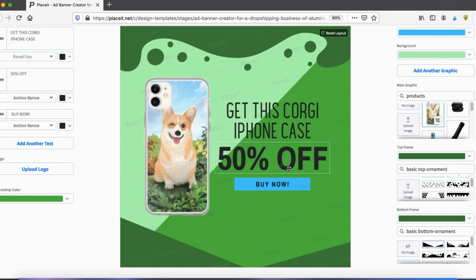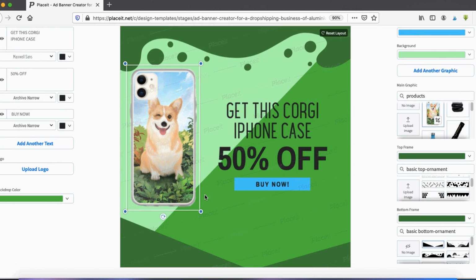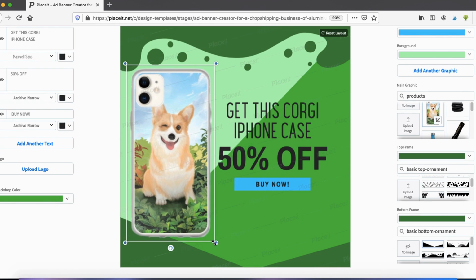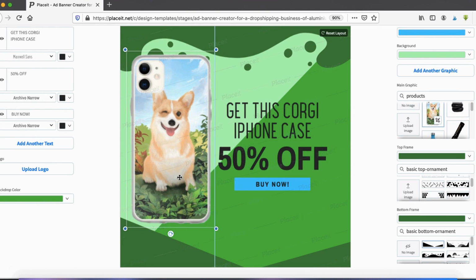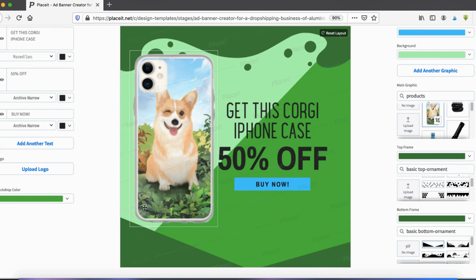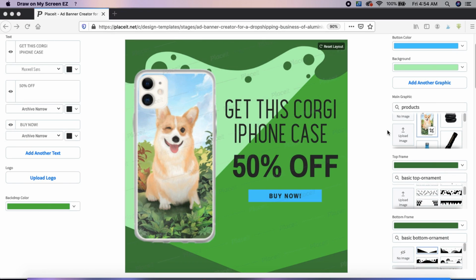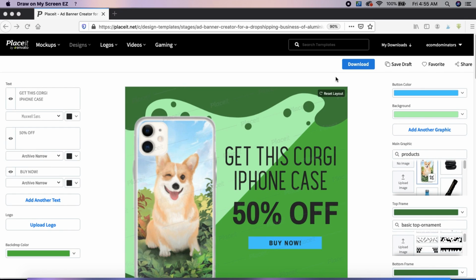And I actually want to make my phone case a little bit bigger, so I can just stretch it and make it a little bit bigger so it fills up the screen. Just like that, within a few minutes, we have a professional post that we can use as our Facebook ad. So once you are done, you want to come up over here and click the download button, and then you can upload it back to Facebook to use as your ad copy.